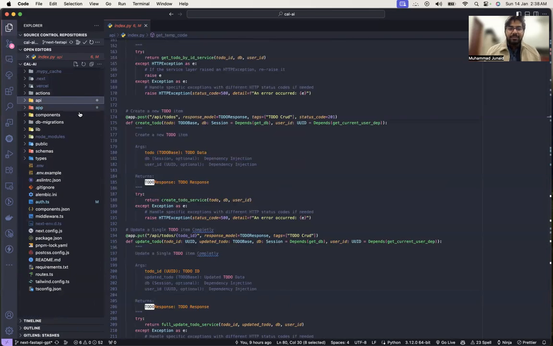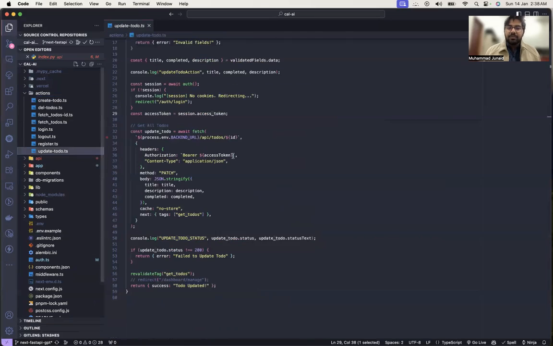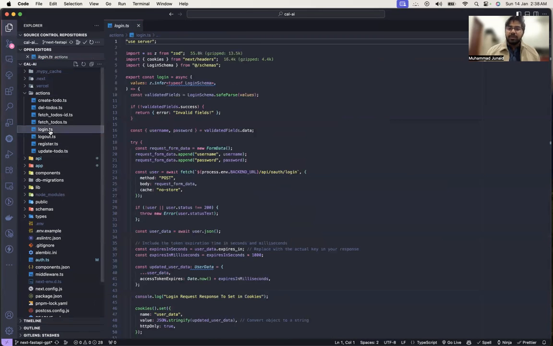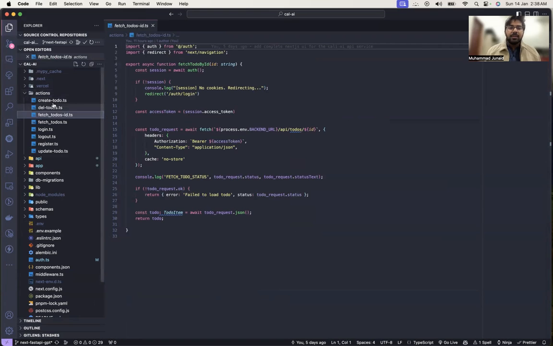So apart from this API route, this is our actions route. We are using server actions for all the user interaction on the front end. Here each route is making requests to the FastAPI backend. So this is our update, register, logout, login, and all the other routes. You can check out the open source code.